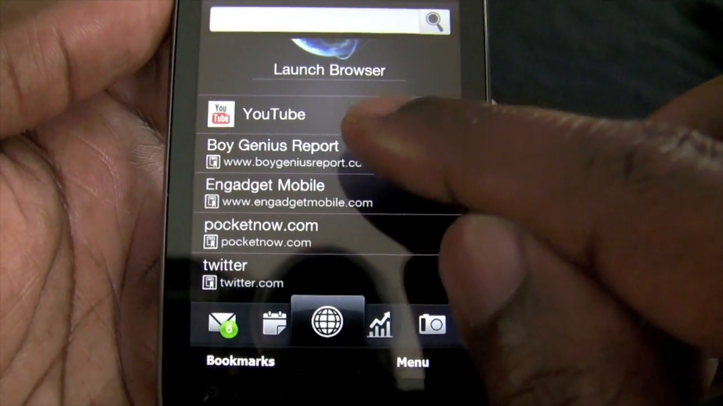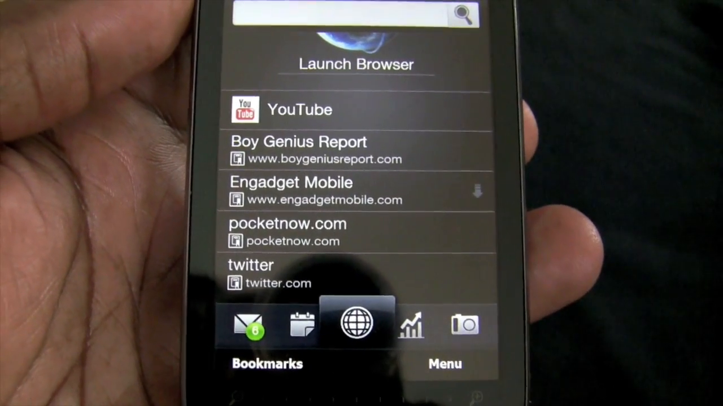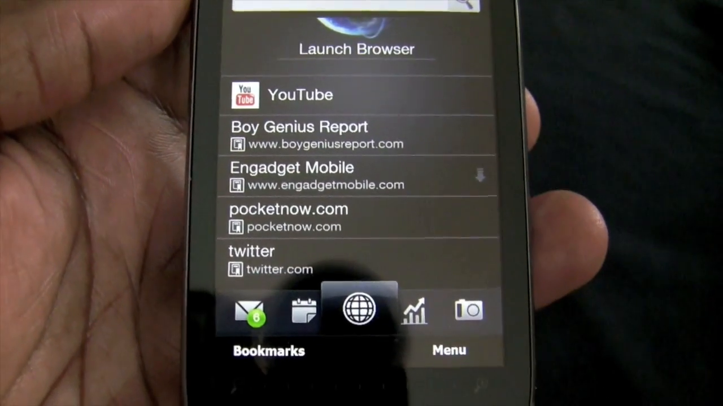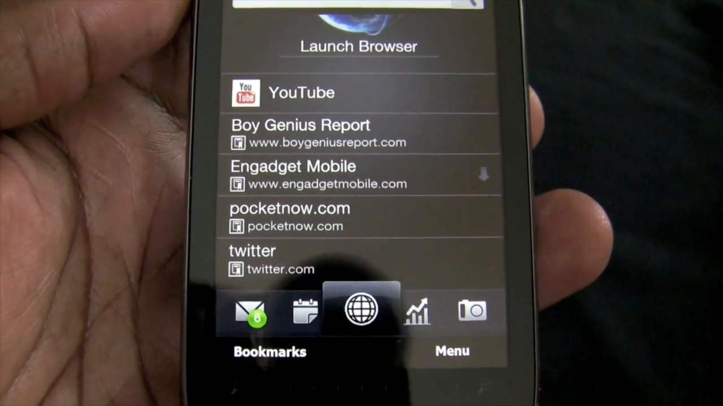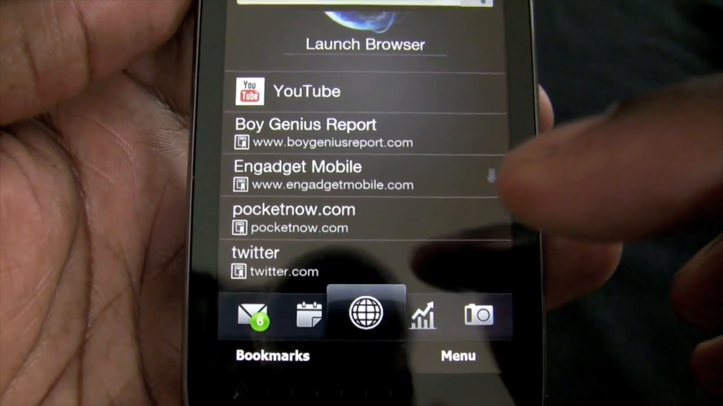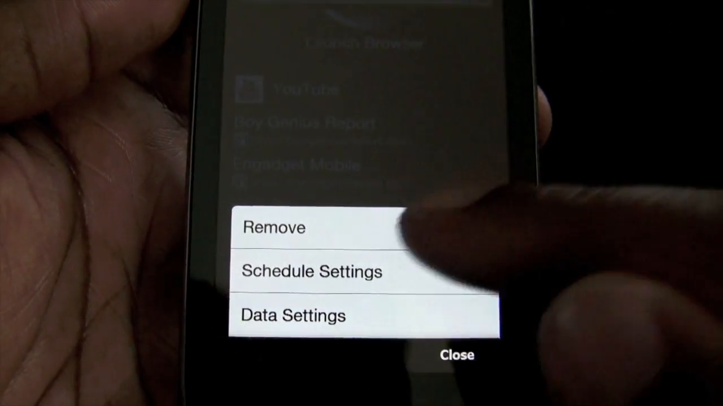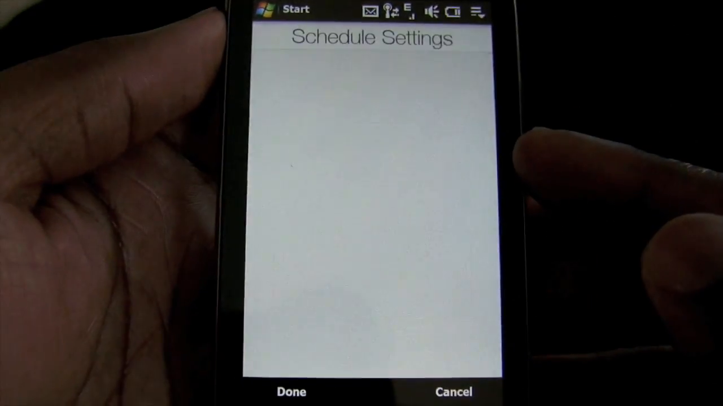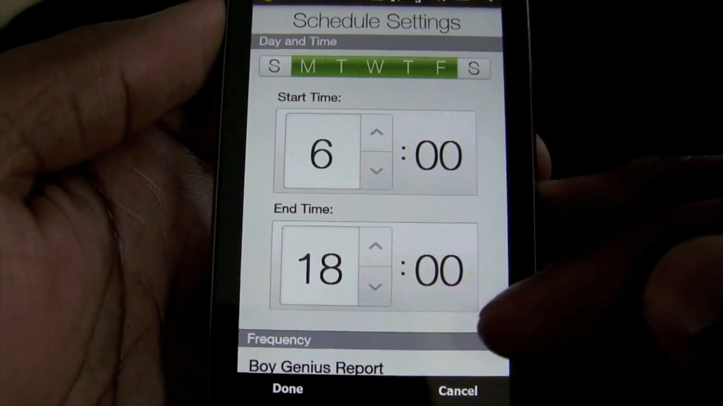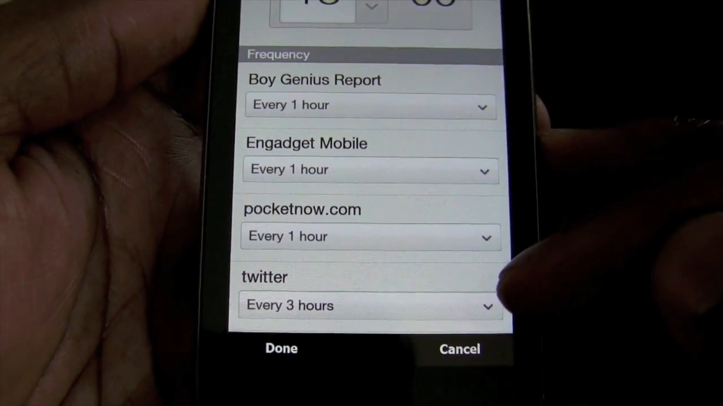Below the YouTube application starter, you have 4 available spaces in which you can place website addresses according to your choice. These are basically push websites that are updated depending on the time interval you select and settings. I happen to have Boy Genius Report, Engadget Mobile, PocketNow.com, and Twitter set as my push websites. I can go into Menu, Schedule Settings, and it's in these settings where I can set the day, the start time, and the end time, as well as the frequency as to how often each website is refreshed.